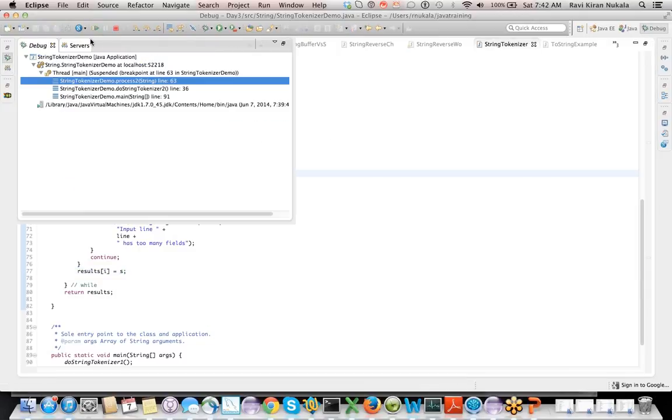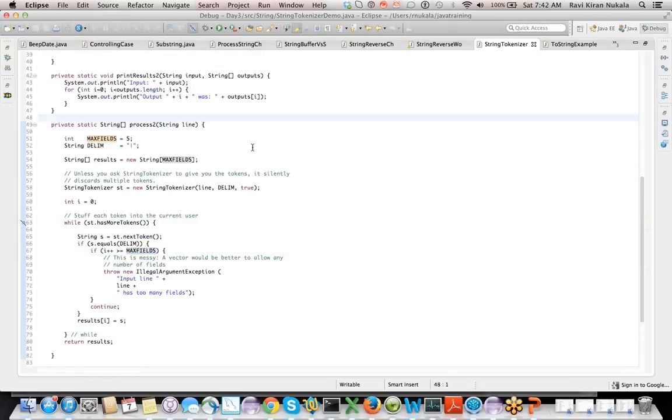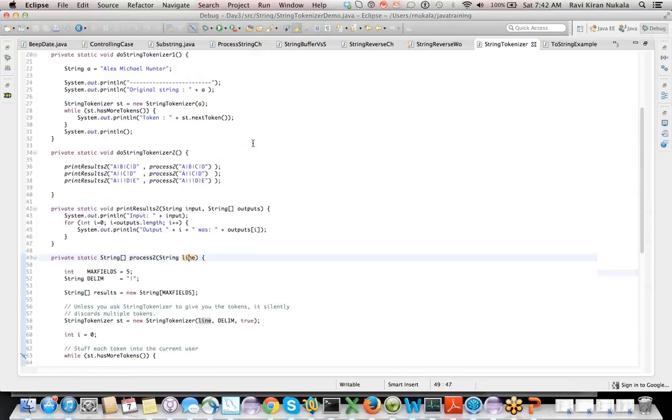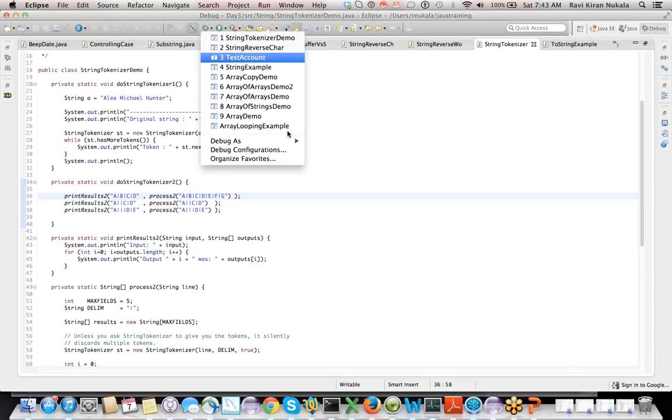Okay, let's run through it. This time I will not debug it. So what I'm trying to say here is, how many delimiters does the line that you're passing have? 1, 2, 3, right? If you have a few more, it is definitely going to throw errors. So let's execute it this time.